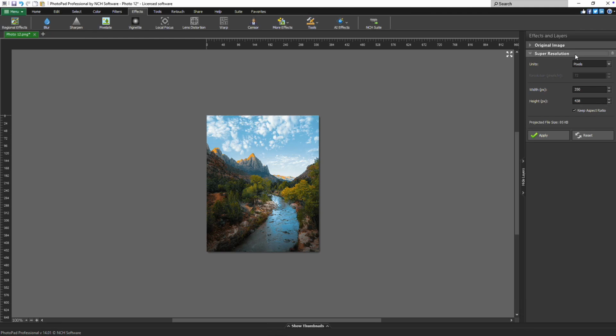The Super Resolution layer will display in the Effects and Layers panel on the right side, where you can choose your preferred unit of measurement from the Units dropdown. Adjust the resolution in the Resolution field, which is measured in dots per inch, DPI. A higher DPI gives more detail to your image.